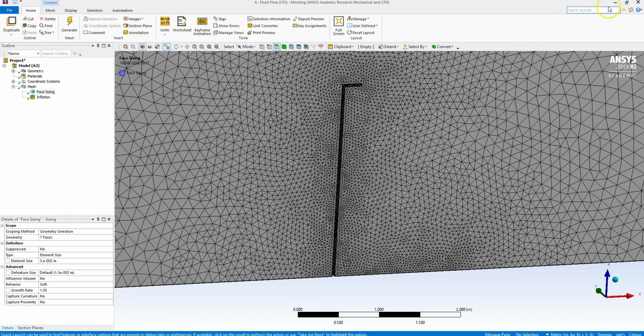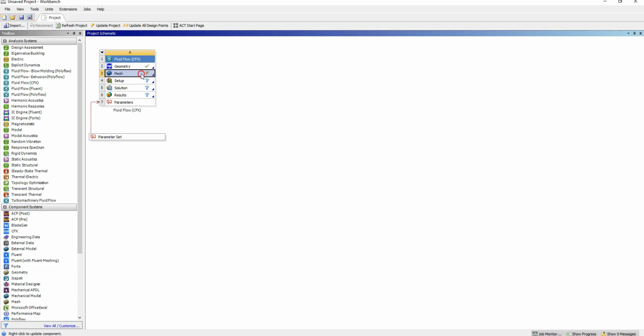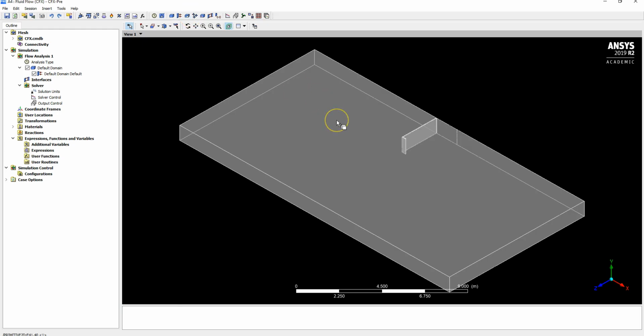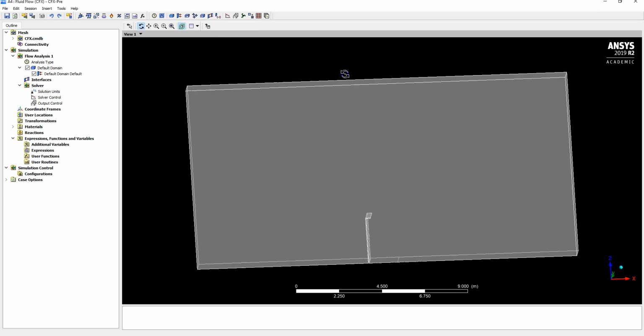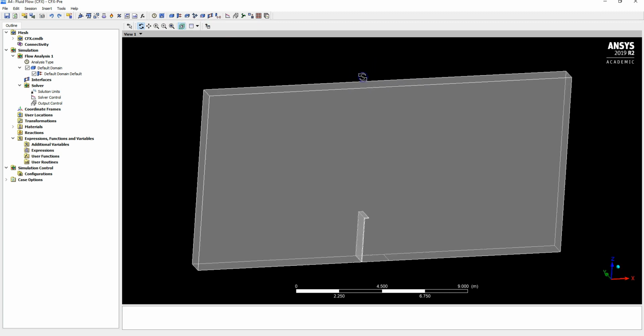So when you're ready, just shut meshing and right click on Mesh and Update. And once your mesh is finished updating, just double click on Setup. So you can see our computational domain, and in this case we've got flow coming in from left to right.